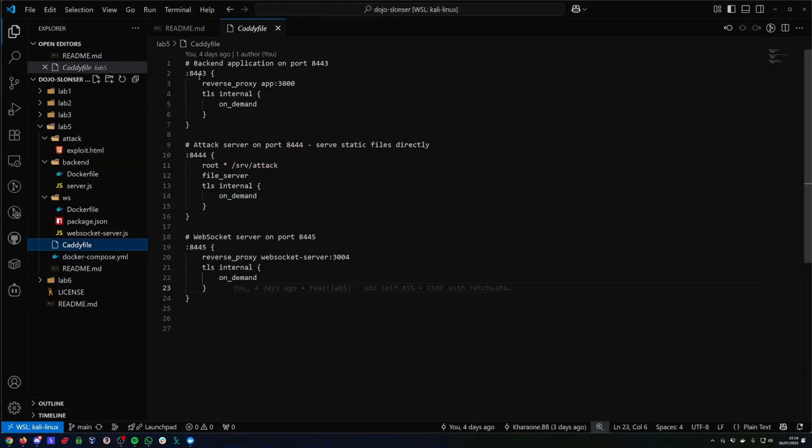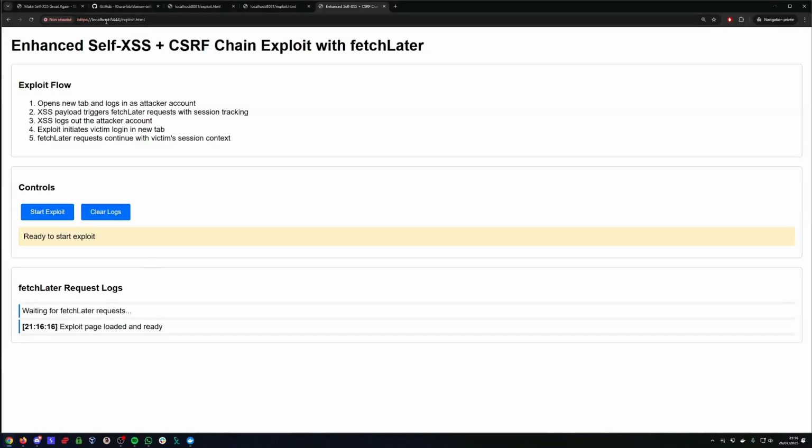So if we look at the Caddy file, we can see that the attack server will be hosted on 8444, and we have our exploit there. So when we open our page, we are welcomed with this one. You should keep a look at the tabs on the right. We are going to start.